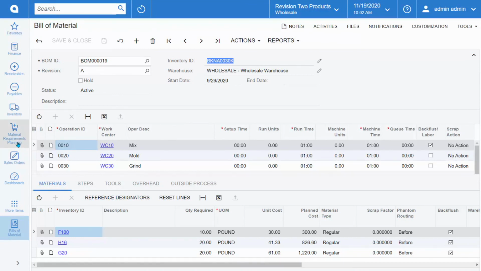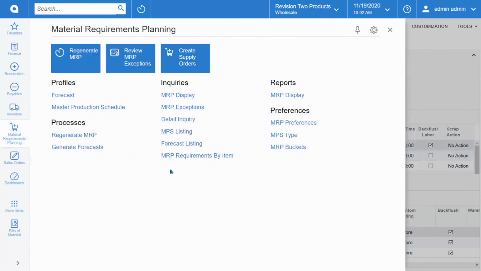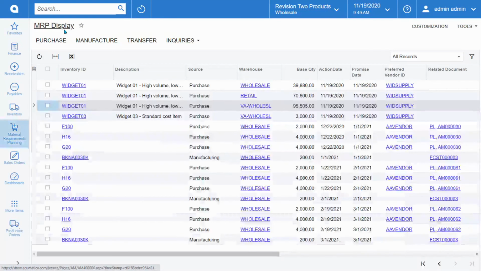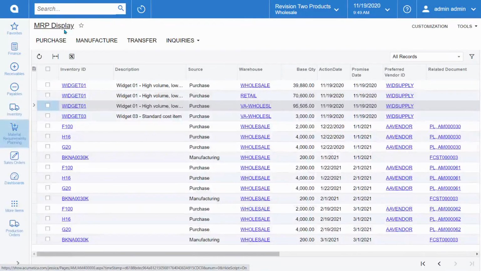Let's navigate to our MRP display so we can see how the supply plan is telling us to purchase and manufacture based on our forecast. On my MRP display screen, I am seeing all of my just-in-time purchase and manufacturing production suggestions based on my demand. I can use MRP to purchase across multiple warehouses, to purchase from different vendors, and to understand what documents in the system are actually driving my demand.